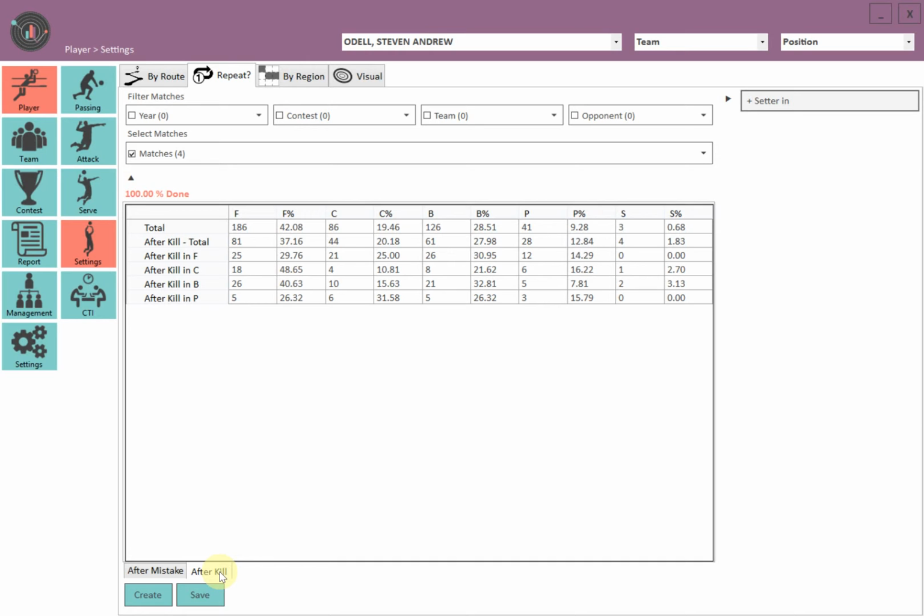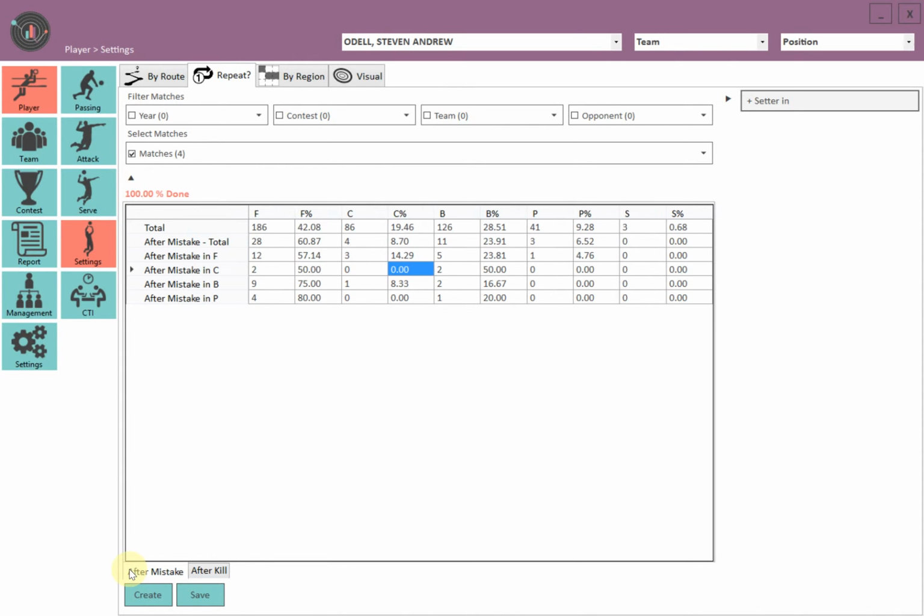Is the setter repeating the successful hitter in this rotation, or is the setter not repeating? This is the difference between after kill. So after kill is really by rotation. You're in rotation 1, you kill a ball. What is happening the next time you're again in rotation 1? Obviously after a mistake you are receiving the same rotation again. So now it's telling you if the setter is repeating the unsuccessful hitter in the same rotation.